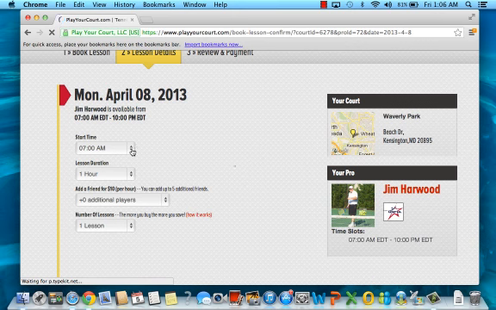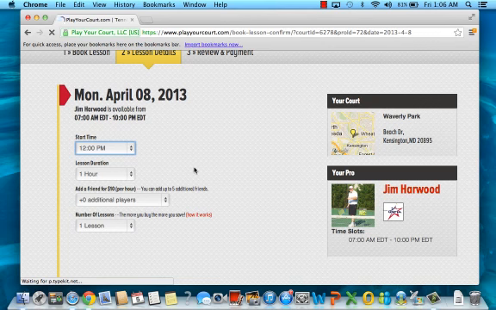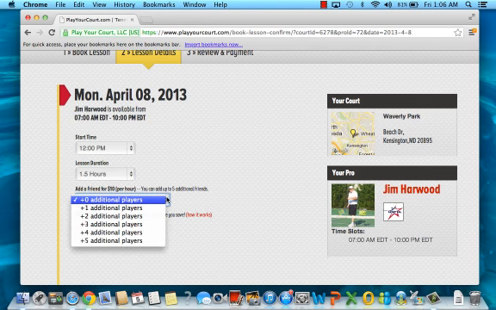So, as I said, I was looking for a noon lesson, and I'm thinking maybe I'll have an hour and a half long lesson, so I can enter in the lesson duration column here, an hour and a half. And then you also see here an Add a Friend for 10 category. This is where you can add additional friends to your lesson. So let's say that my wife and I wanted to take the lesson together. I would need to add one additional player. And I can do that just by selecting it in the drop-down menu here.